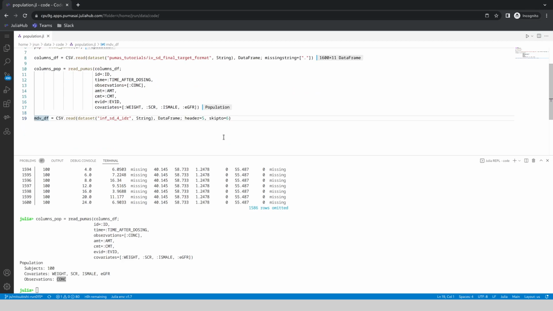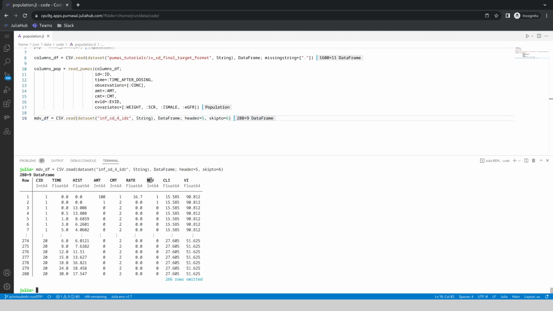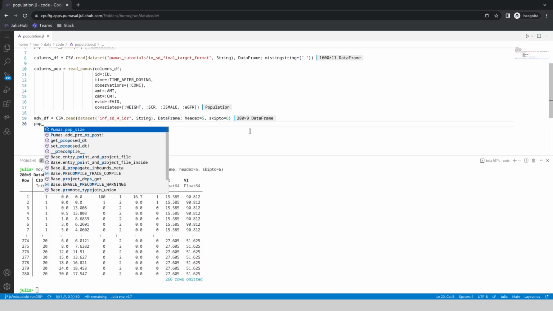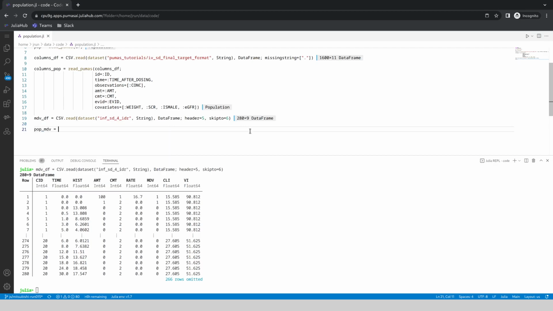Now, Pumas also supports other non-NM-TRAN column names. So, for example, this is a NM-TRAN formatted data set in which we have the MDV variable. This is the DSIN view. As you can see, this is our DV here, whenever it is a dosing event, so if EVID equals 1, or we do have an amount and a compartment, we have this MDV variable. Now, Pumas can also read this. So let's create a population, pop_mdv here, and this is read_pumas.